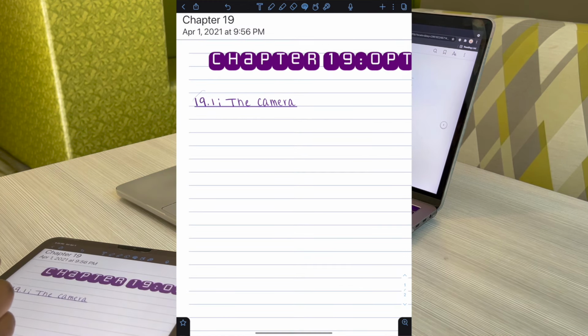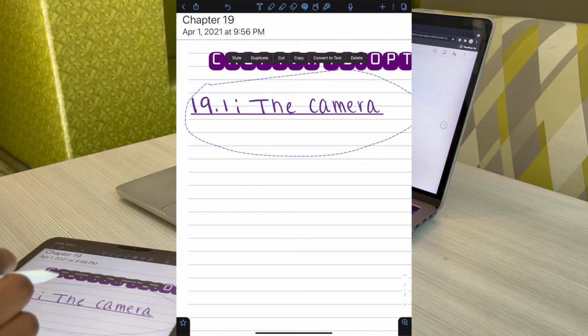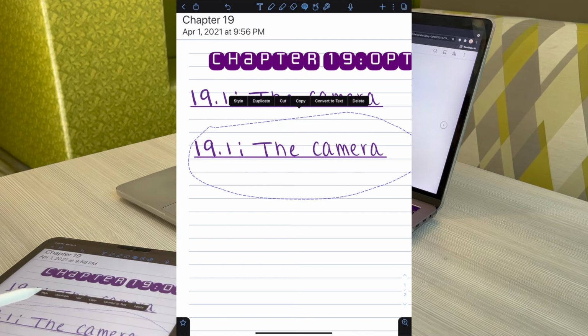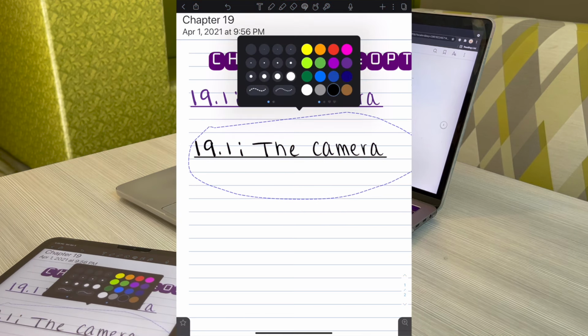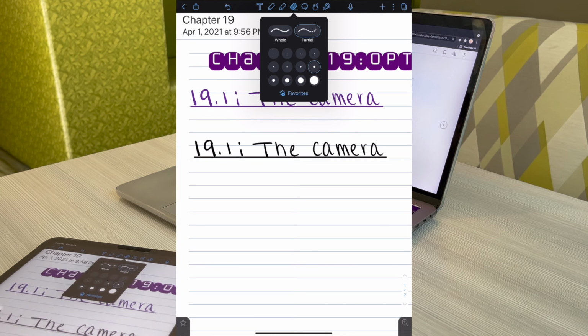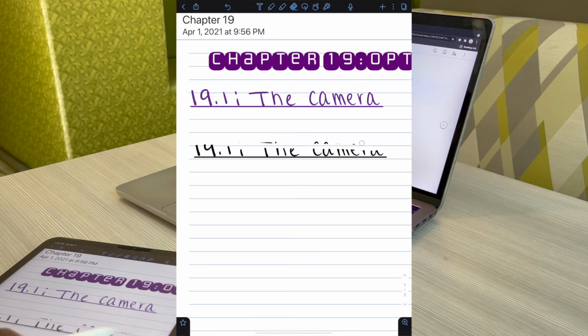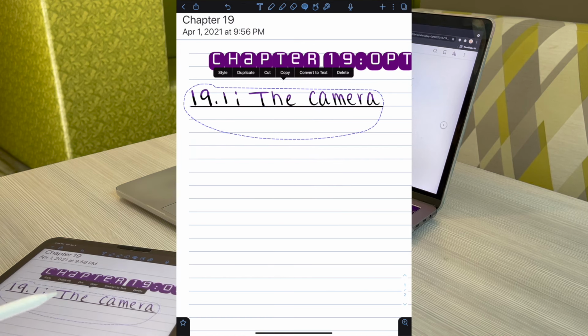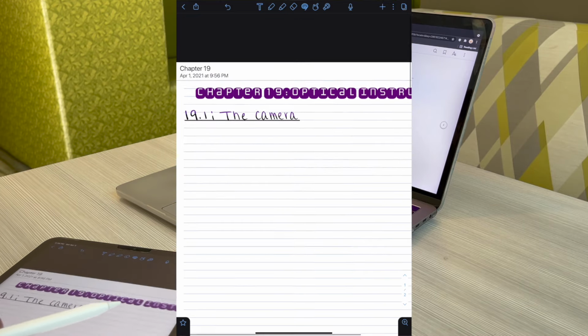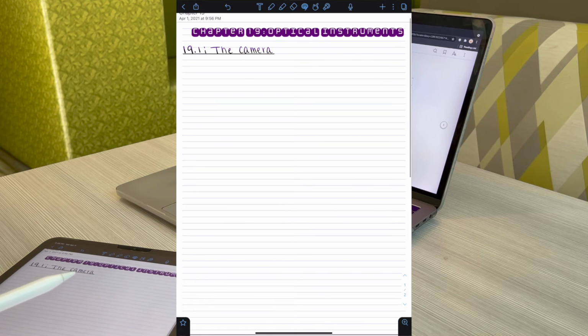Now I'm going to use the lasso tool to select it, make it bigger. Then I'm going to duplicate the image, change it to a different color. Now select the eraser and make sure you have it on the partial erase. Erase the top part or bottom part, whichever section of the text that you want to be the ombre effect. Now lasso it again and move it over your original writing. Now your text has like this cool ombre looking effect to it.